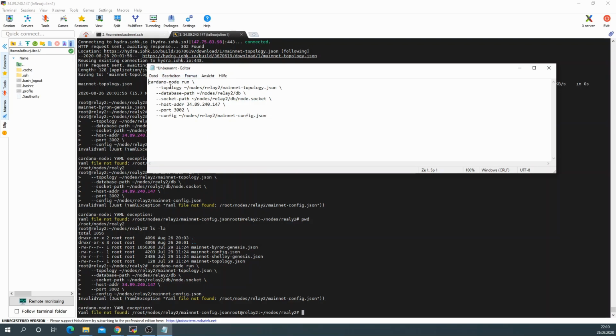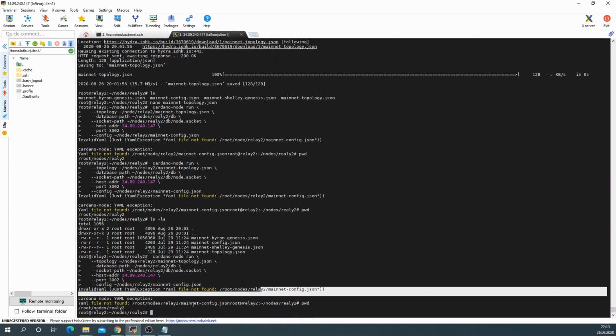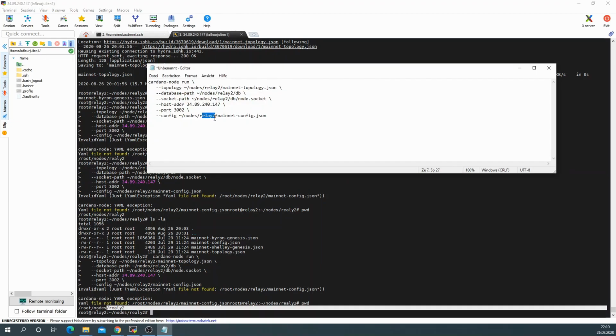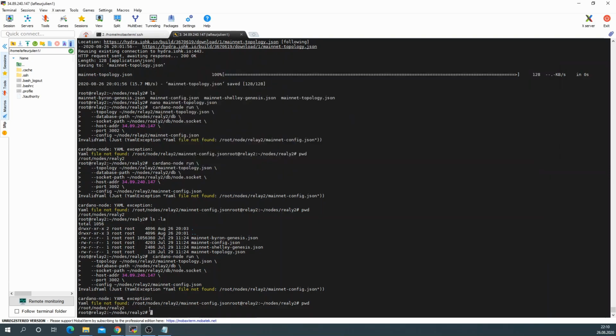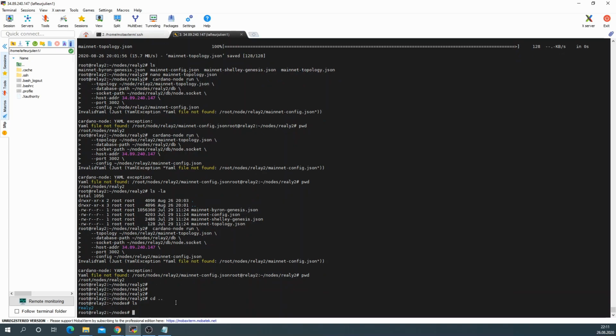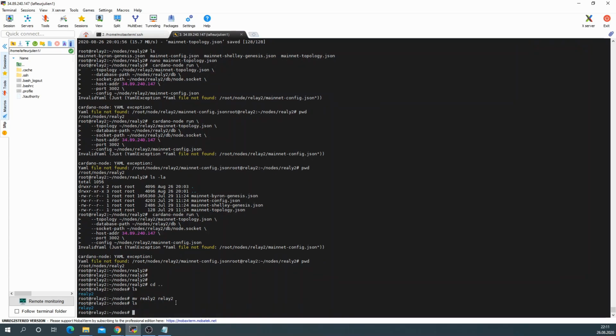Cardano node run topology, mainnet topology, relay 2. Nodes, really, I don't know how this comes. Oh, I know, because the folder is wrong already. So this is kind of a beast. This is wrong, so what we are going to do is change really to relay 2. So sorry guys.